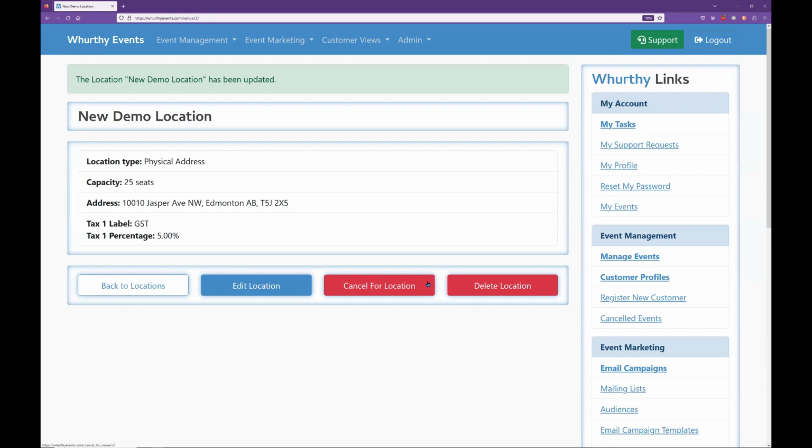This is a convenient feature that allows you to, in effect, shut down a location and to really take care of notifying all of those customers that have a booking with you and, in effect, to cancel all of those events so that they can no longer be booked. And so that really is designed to save a lot of time, a lot of effort, and also to remove the potential of errors. But that will be reviewed in that Cancel for Location video.